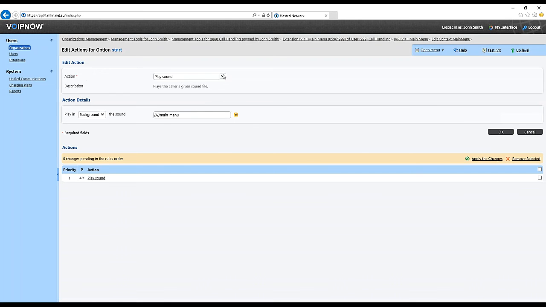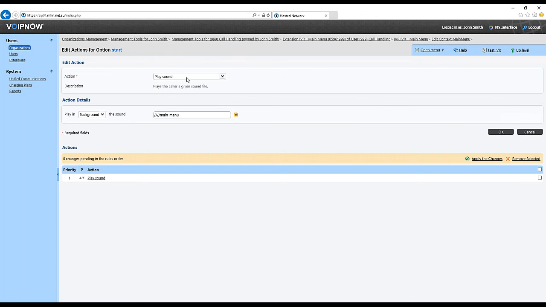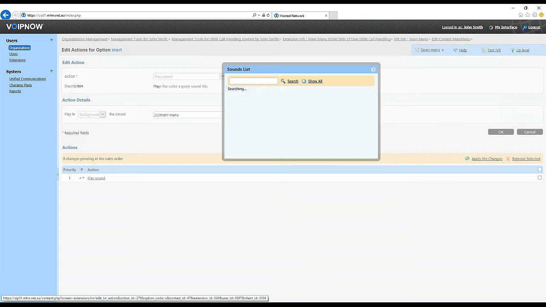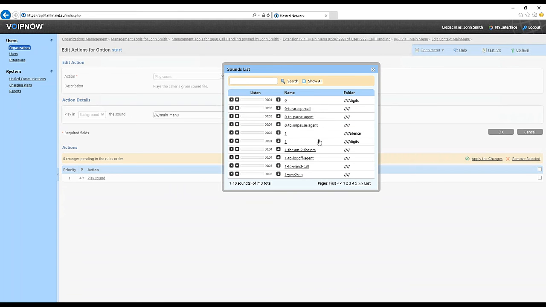So what I'm going to do is play a sound. Now you do have multiple options here for the actions, so be sure to check them out. In this instance, we're just going to play a sound. We're going to play it in the background, and I've selected one of the default sounds called main menu. Now, there are multiple sounds that you do get for free and are all inclusive with your service provider account. So if you ever come up against a customer that is a little bit shy, doesn't want to record their voice, or doesn't have a message, doesn't want to pay for one to be created, you can use the default ones in here.